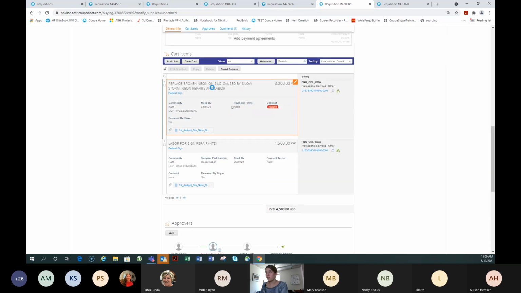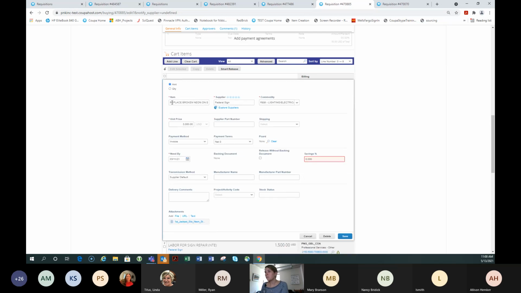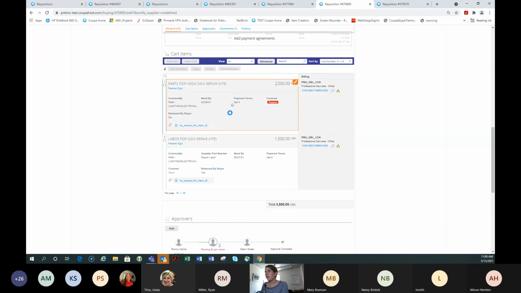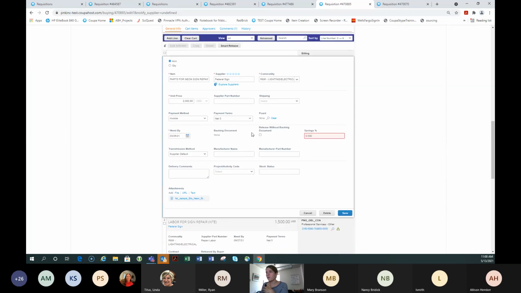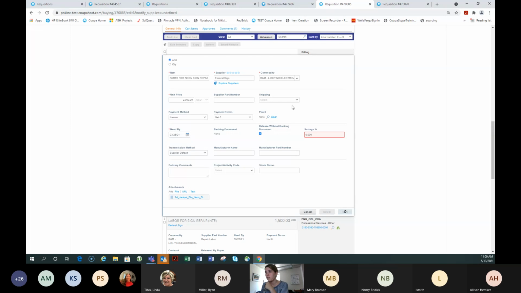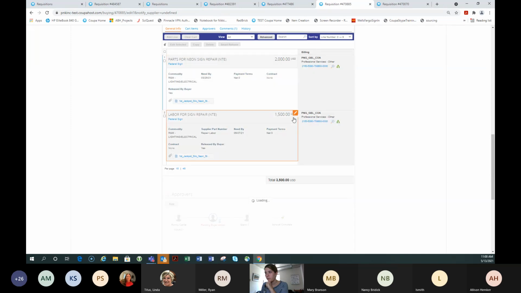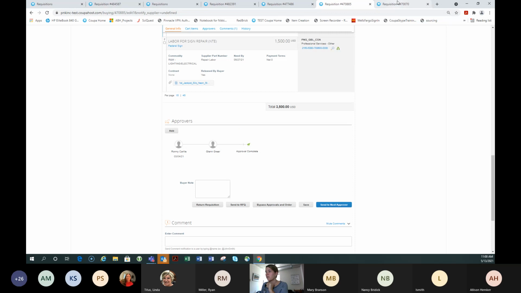Now this one, I'm just going to change real fast to repairs. So we're going to do parts for neon sign repair, not to exceed. And then I'm going to change this to the right amount, make sure the date matches, and hit release without backing document. Hopefully that worked. It didn't. And now that I'm done and I've gone through all that review, that is when I release the backing document, and it goes to the next approver.